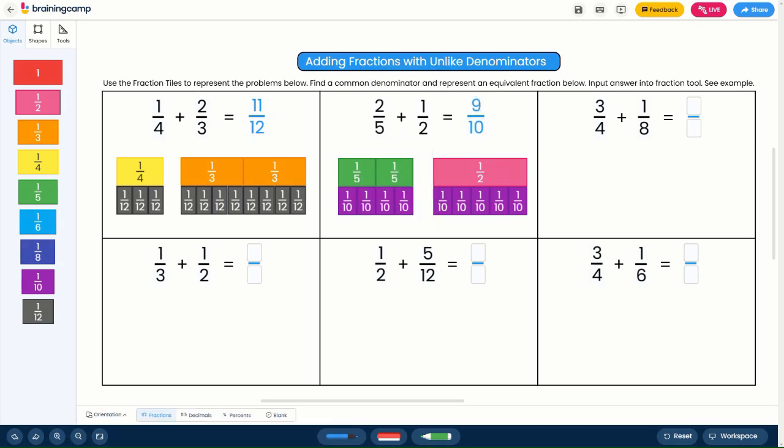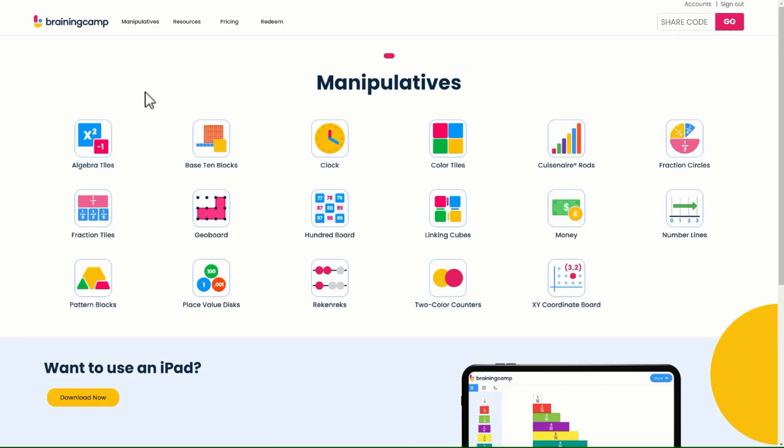If you do not teach adding and subtracting with unlike denominators in your grade level, this might be a fun enrichment activity for your students to try. You might be surprised what your students can figure out when they have the fraction tiles to use as a visual. The last item that I want to briefly explore with you today is the resources page.